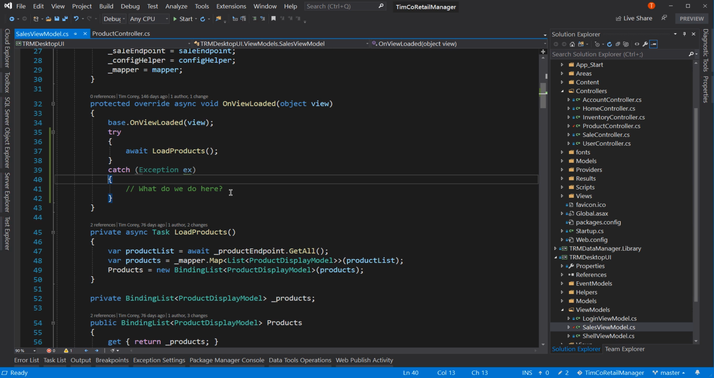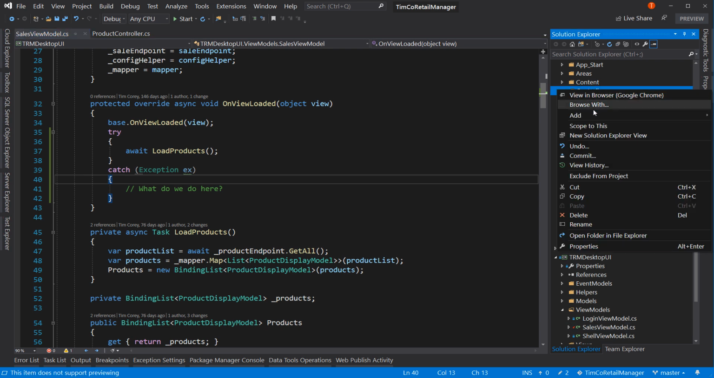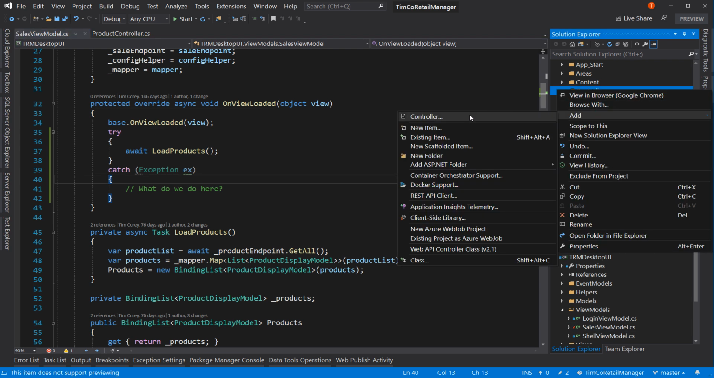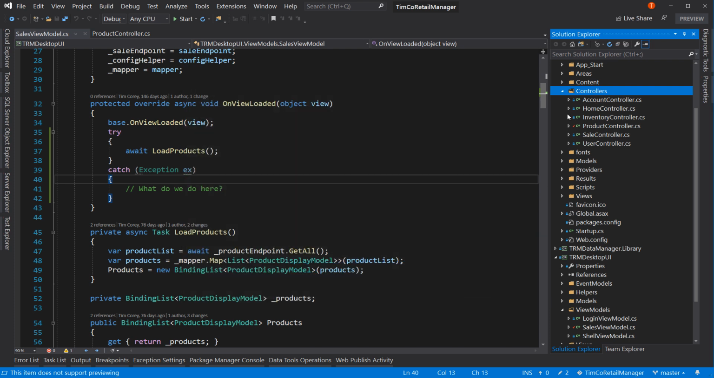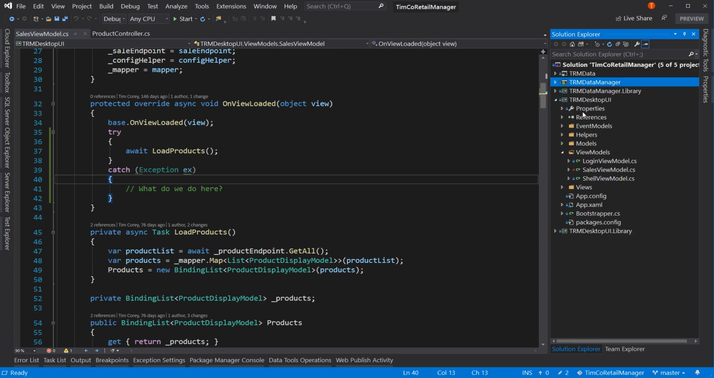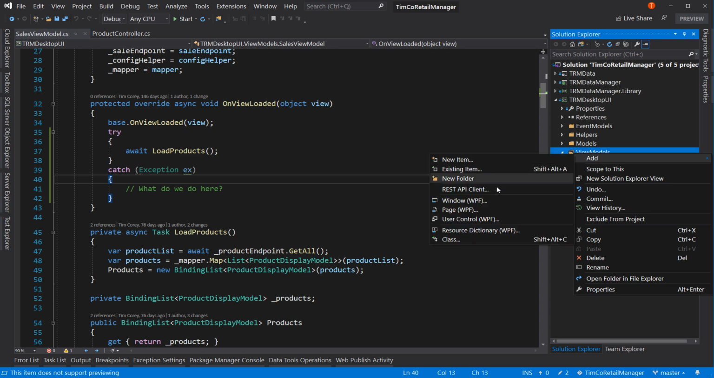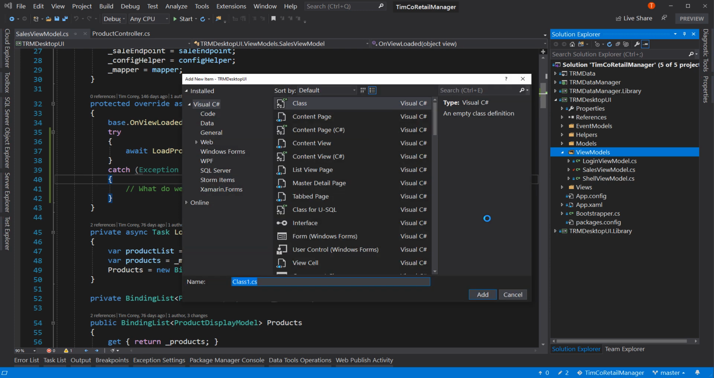Instead, we need an MVVM-friendly message box of some type. And what that means is that we need to create one. So let's right-click on controllers and say Add Controller. Whoops, not here, not in controllers. Hopefully you're yelling at the screen right now. View models, that's better. View models. And I want to have a new class. I'm going to call this the StatusInfoViewModel.